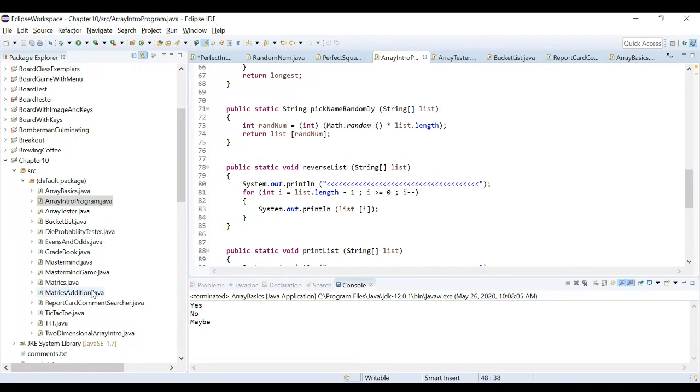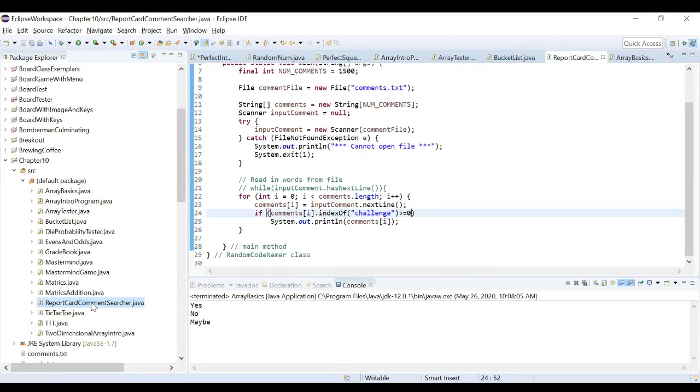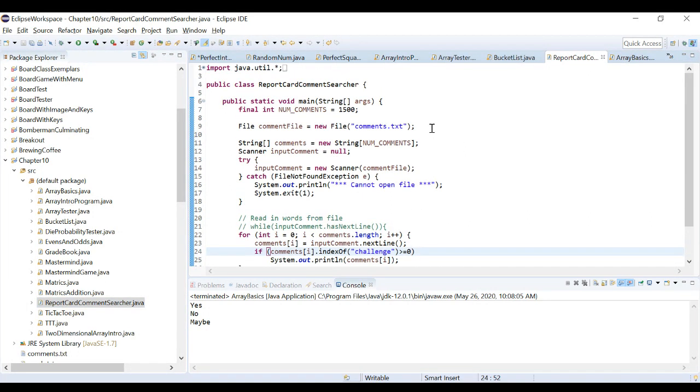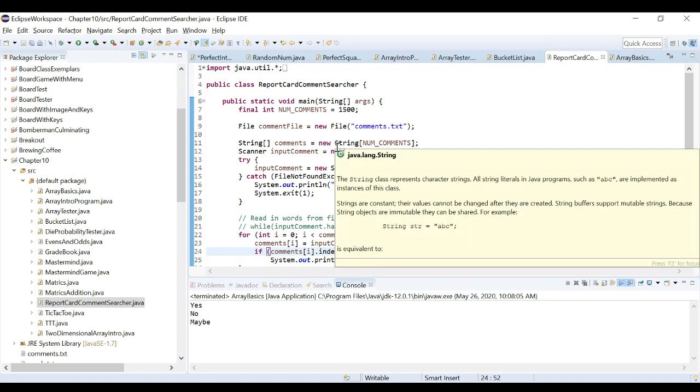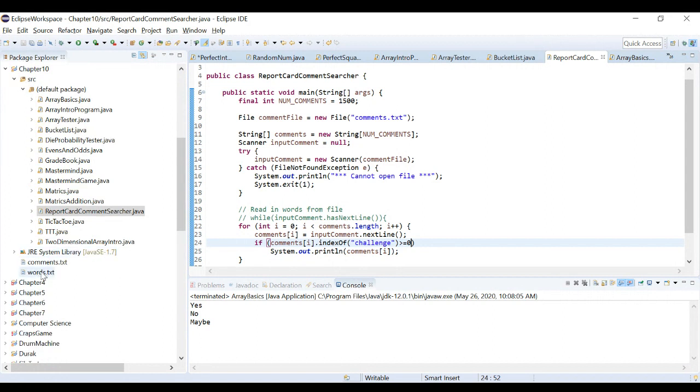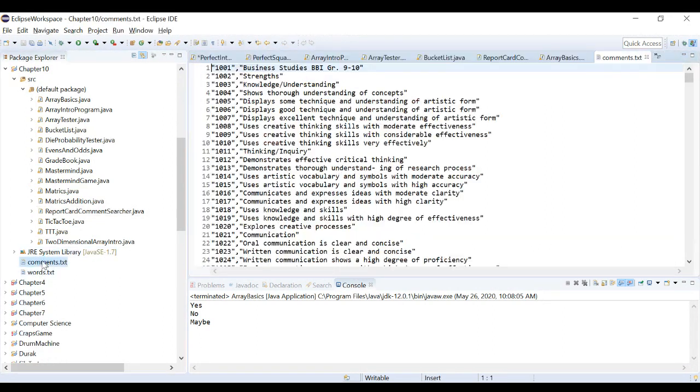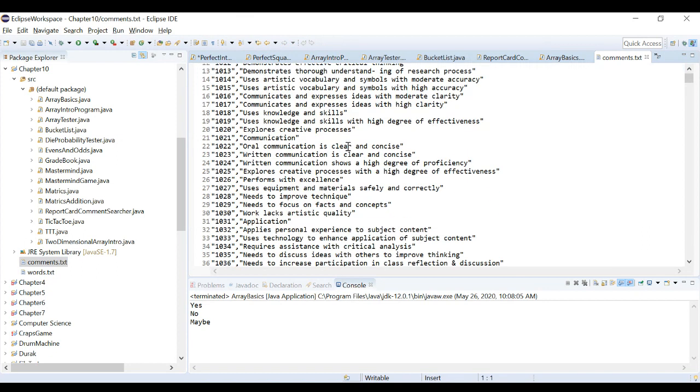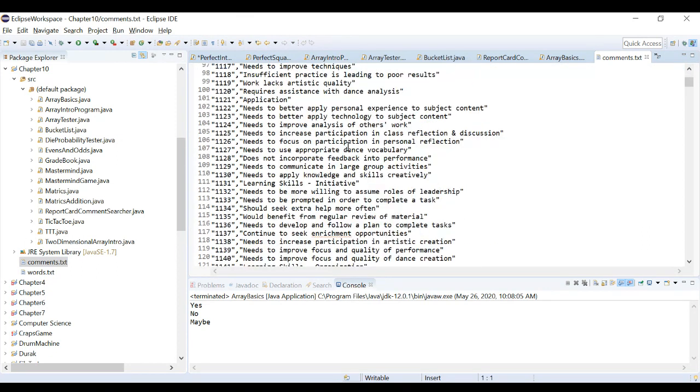So, just one last thing here to show you some more powerful things. What I could do is make my program read from a file. It's not actually so hard, but I don't want to focus on how you read from a file. I make this file object. It's going to read from comments.txt. So if I look down here outside of my project, I have this comments file. It's got all the report card comments that I can pick from.